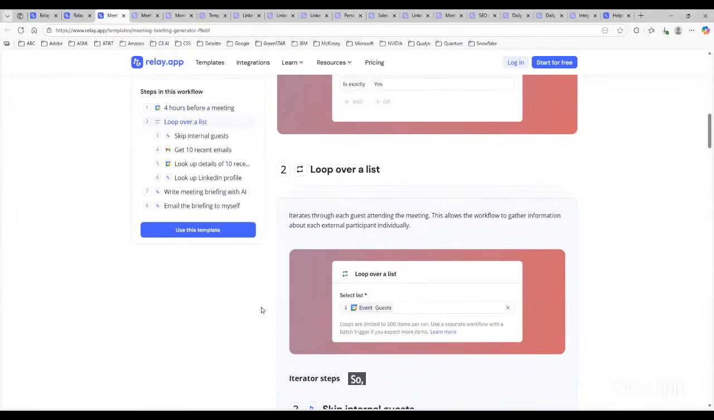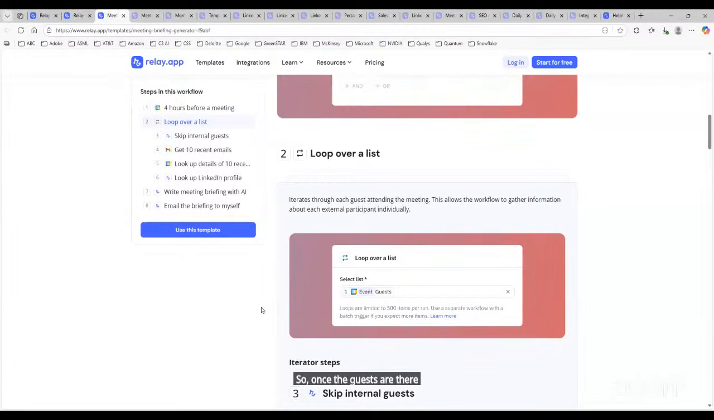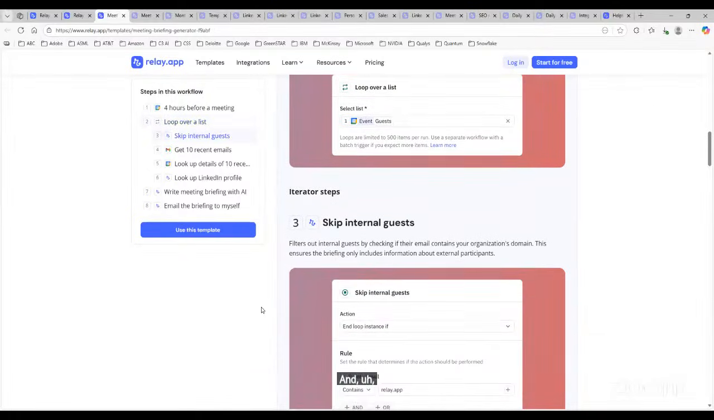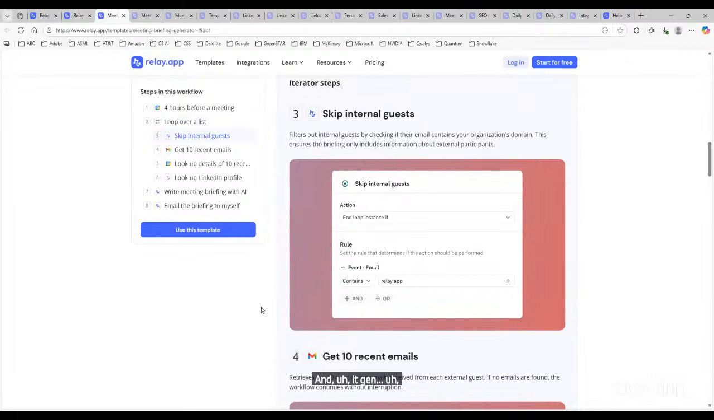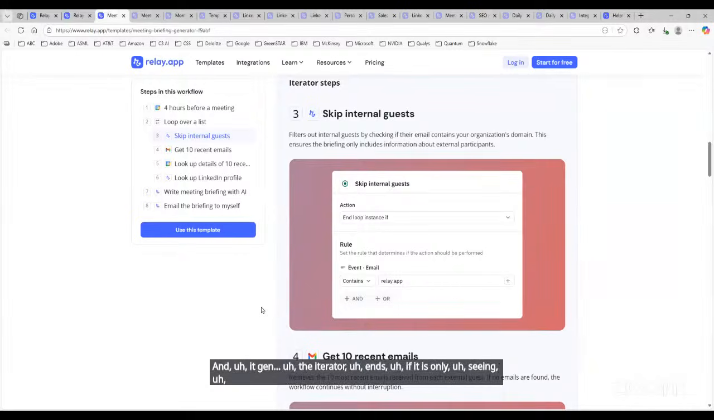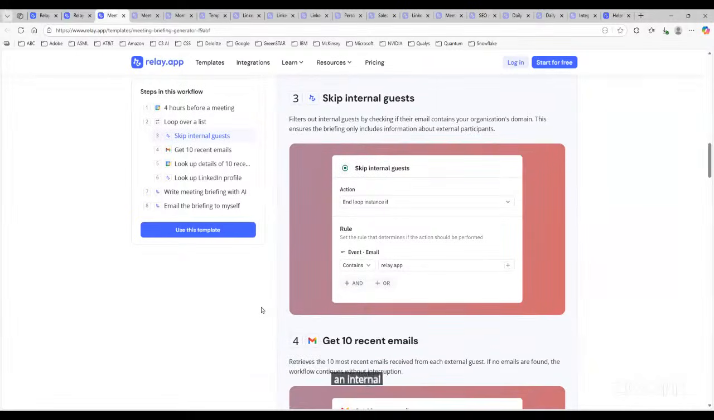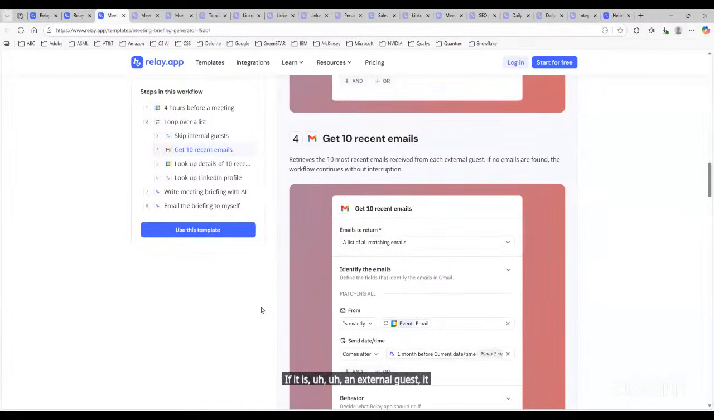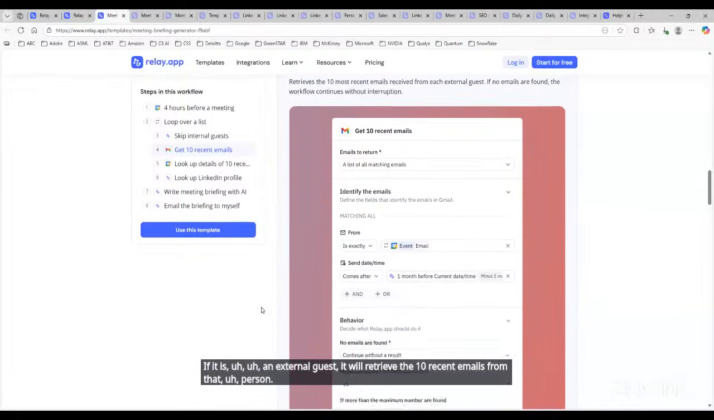So once the guests are there, for each person, it selects each of the guests which are a part of that meeting invite, and the iterator ends if it is only seeing an internal guest. If it is an external guest, it will retrieve the 10 recent emails from that person or from that email.